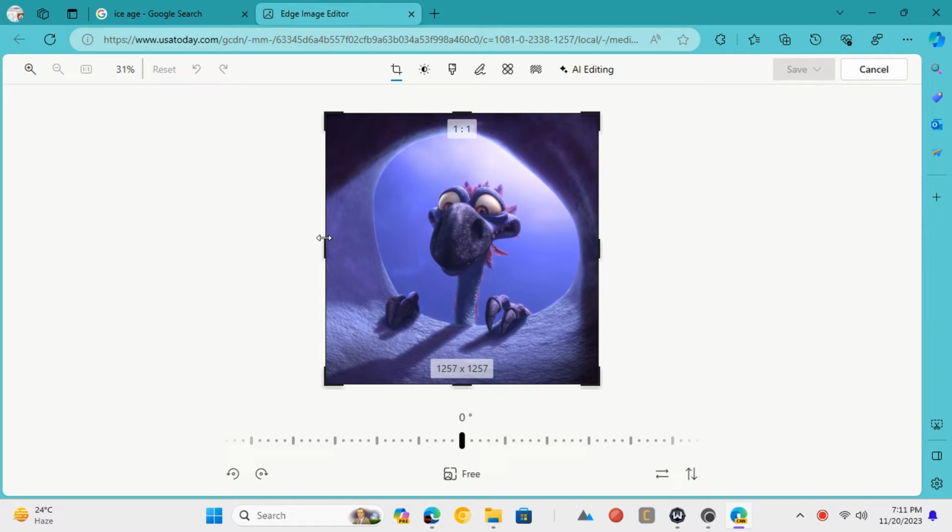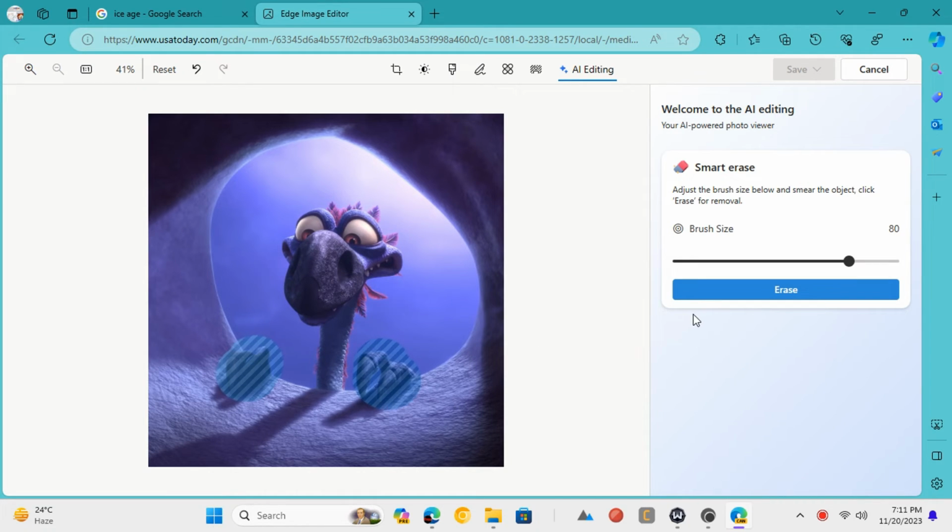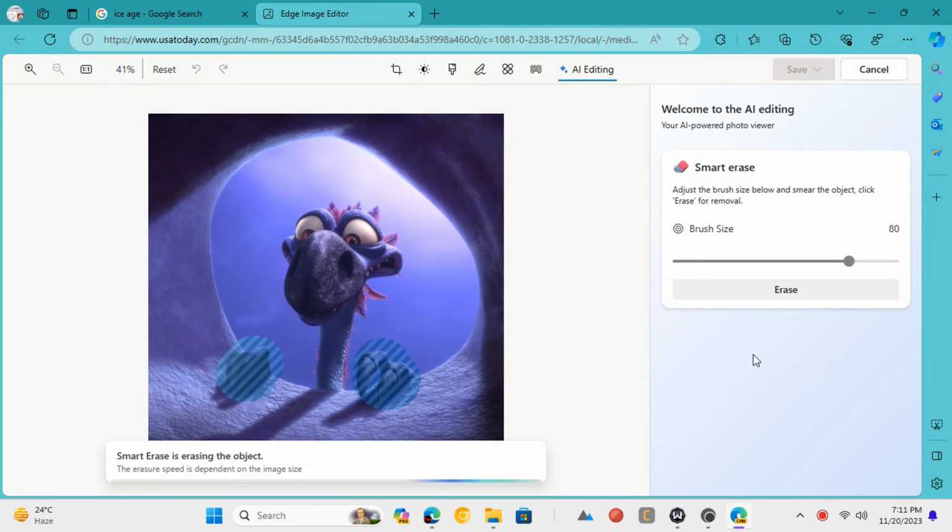From the top side, you can click on the Edit button and editing tools will appear. Now, click on AI Editing and then the Smart Eraser feature will appear. Use the Brush tool to select the objects that you want to remove from the photos. You can also adjust the brush size if you want to. After selecting the objects, just click on the Erase button and it will remove the objects for you without compromising the original image.